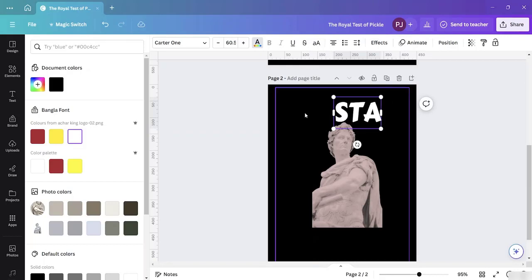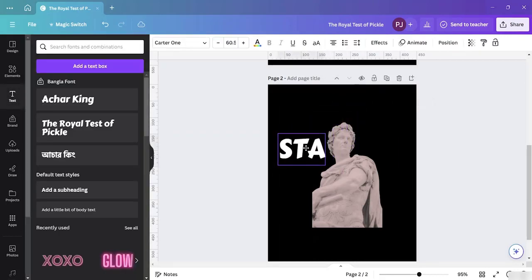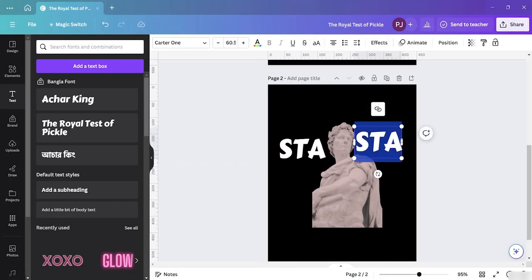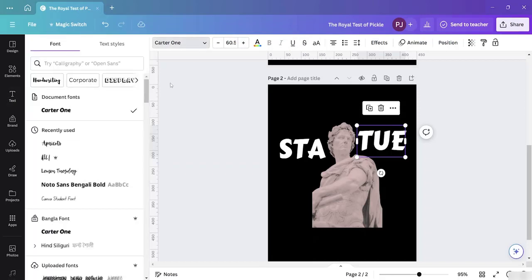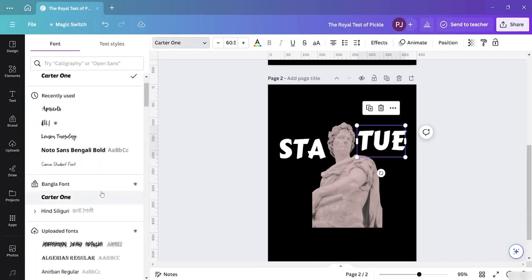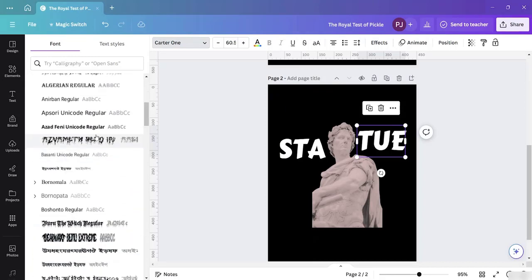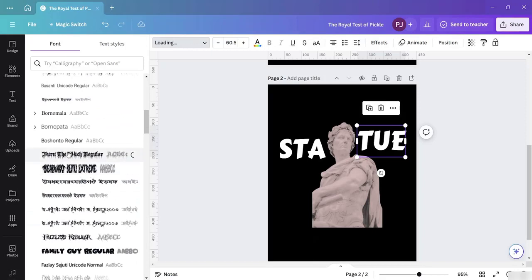Otherwise, there is another way how it will look better. Let me put it right over here, and I'll duplicate one of this, put it right over here, and change it to TUE statue. Here you can see this is how you will be able to work right over here. If you want to change the font, you will be able to change the font from here as well. There are different kinds of fonts. Whatever you want to choose, you will be able to choose it right from here.